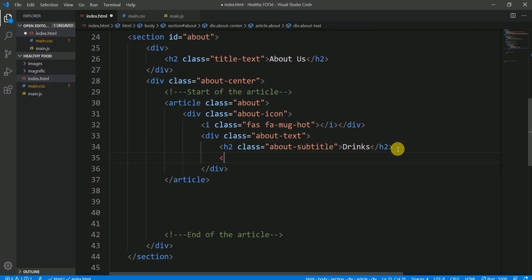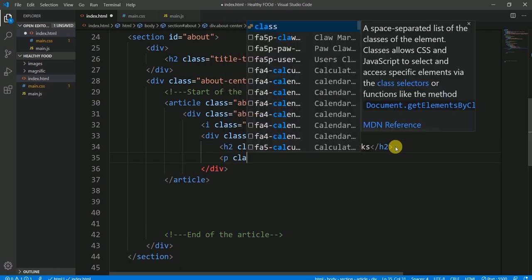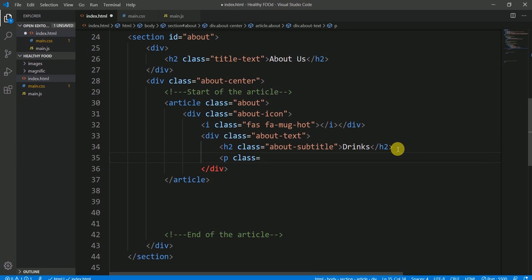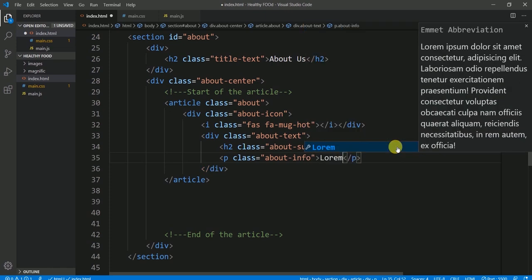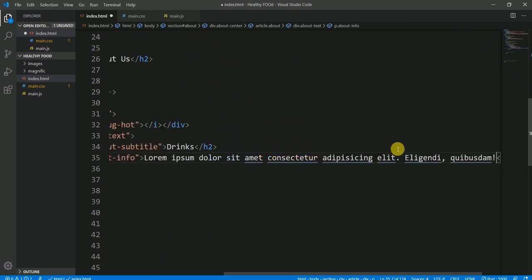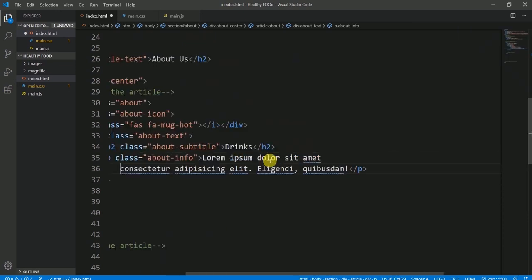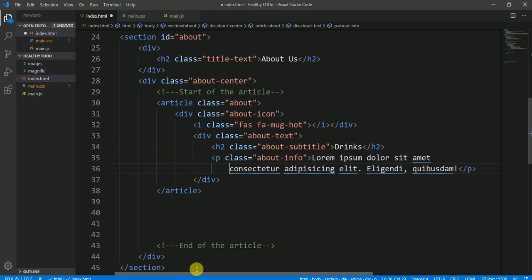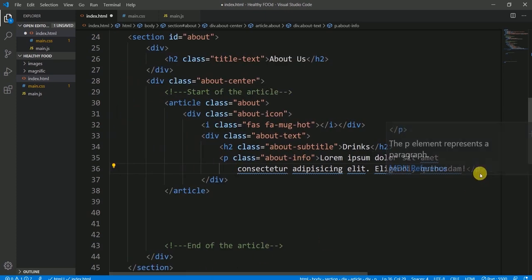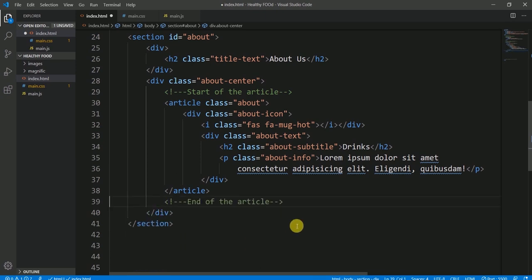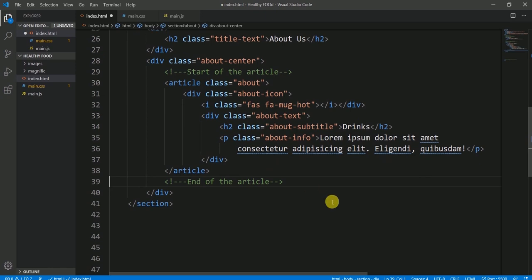And then after that I want to have a paragraph, and I'm assigning it a class, and this class name is about info. I'm going to have some dummy text, lorem ipsum. I'm going to use 10 words, not more. Okay, and our first article is done. Now we have 5 more articles, so I would like to have 5 more articles.